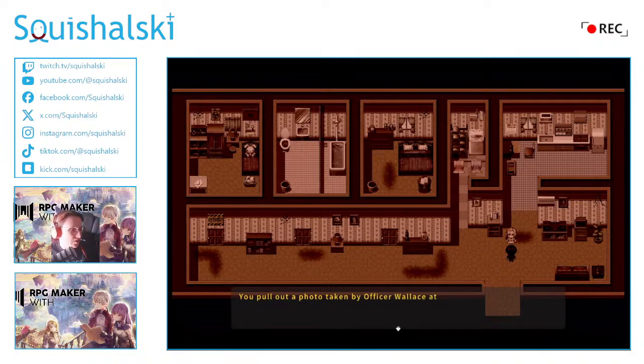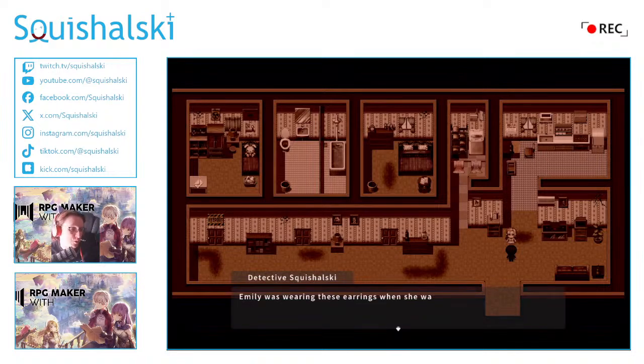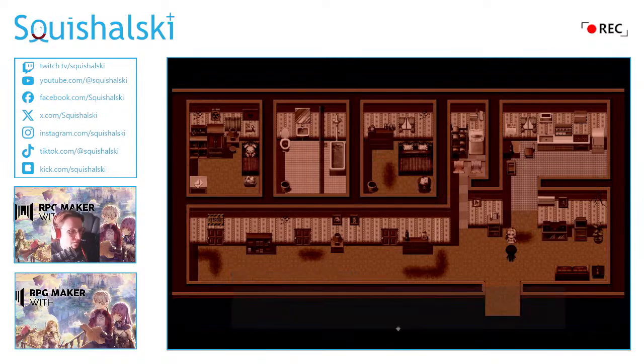You pull out a photo taken by Officer Wallace at the crime scene. It depicts the dark gemstone earring that you found on the ground, torn from Emily's ear during the assault on her life. Emily was wearing these earrings when she was attacked. Do you recognise them? Did she wear them often?